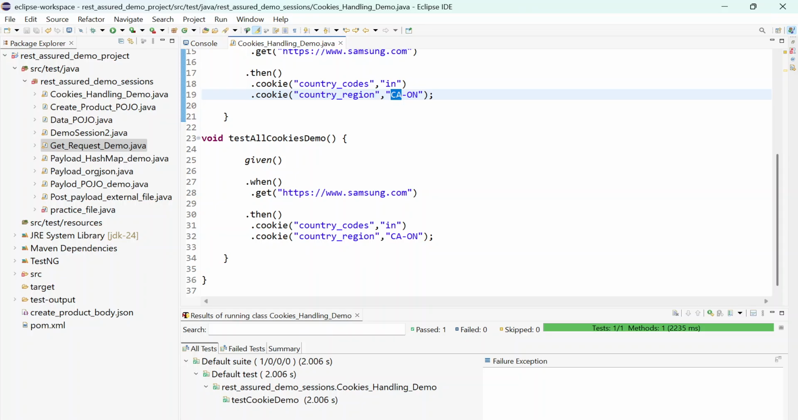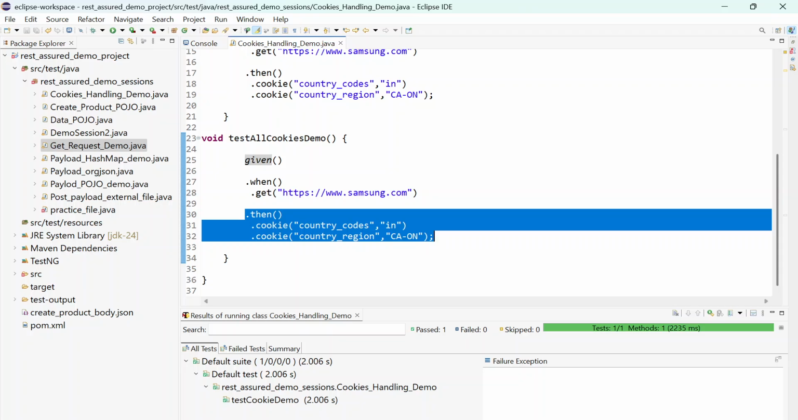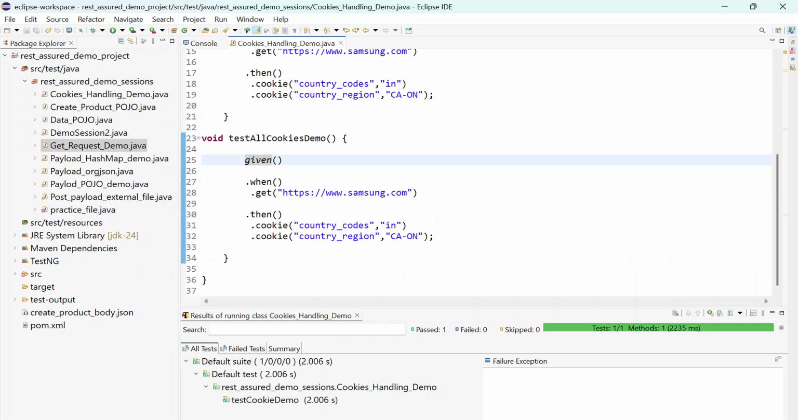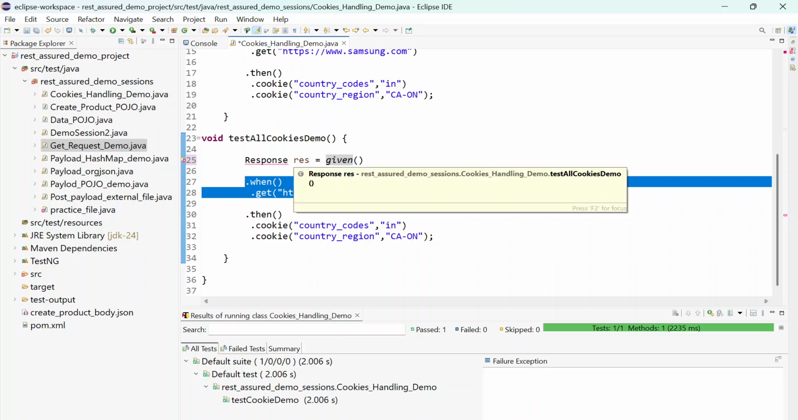Now for that, what I will do, we will be using the given section, when section. But now instead of validating inside the then section, we will store the entire response into a response type of variable. So how to perform that? We have to create, let's say, Response res equal to given, when the URL will be hit and the response will be fetched, and it should be stored in this response type of variable.